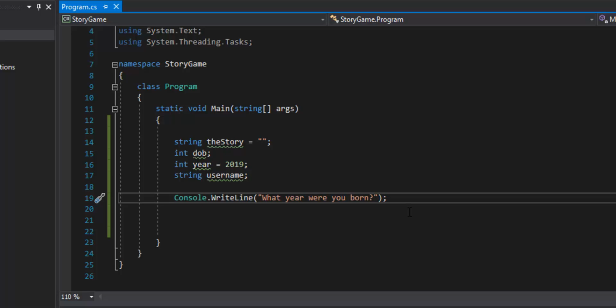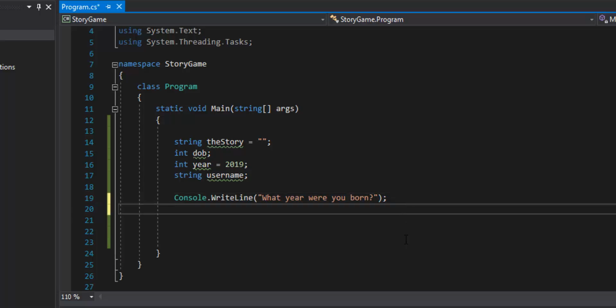So that test is done. I'm going to be testing every time to make sure that I'm not running into any silly errors or anything like that that's going to compromise the application. So down here I'm going to ask to read the line.